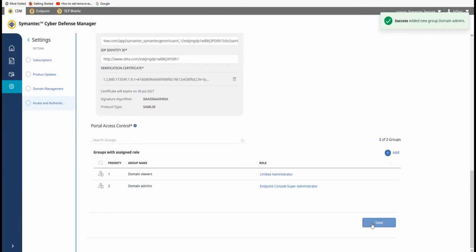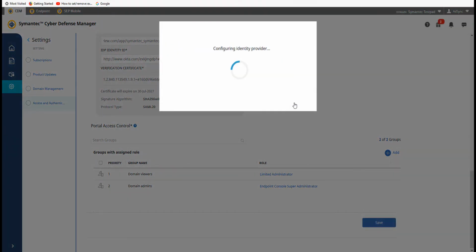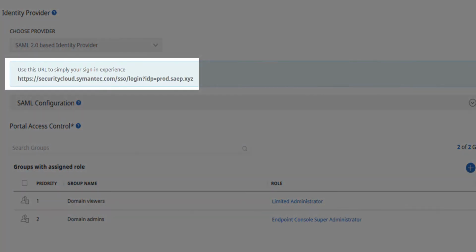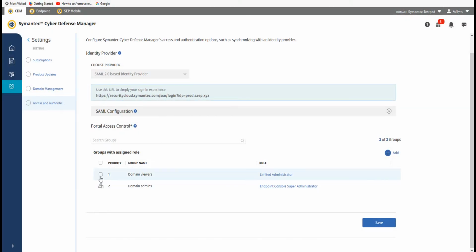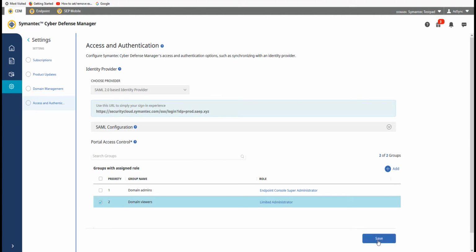With this last step completed, we save our identity provider settings. A link is generated that can be used to log into your integrated Cyber Defense Manager from your identity provider sign-in page. You can also change the priority order of groups that you've added. If a user is a member of both groups, the privileges associated with the priority group will be assumed.